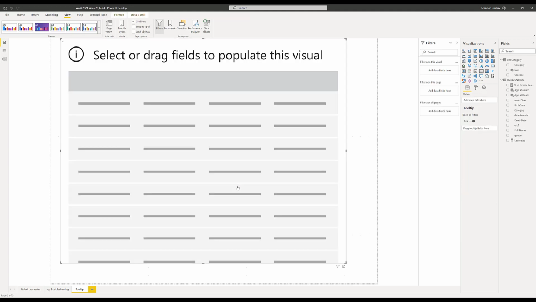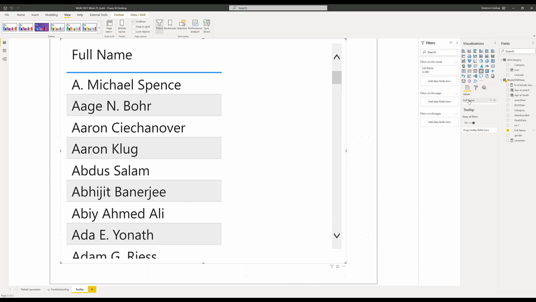Okay, so now we're just going to go ahead and add a table onto the canvas, and we're going to add the awardee's name, their age, and their motivation, or why they won the Nobel Prize. You'll see here again the default formatting, and I'm going to go ahead and just change the title of the name column.